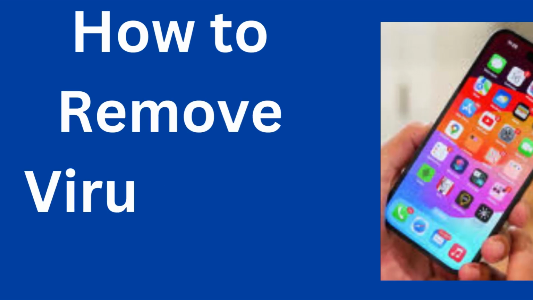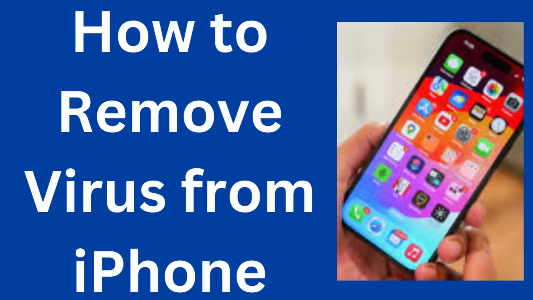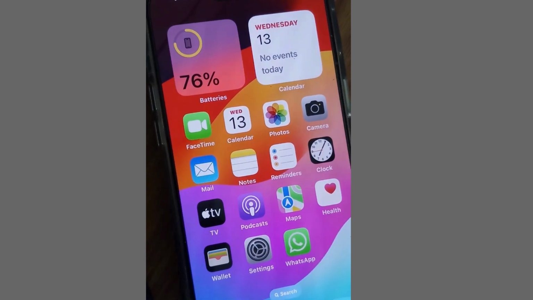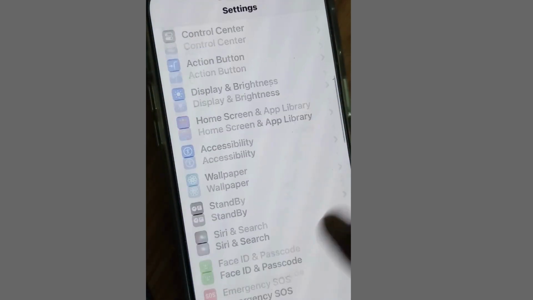How to remove a virus from your iPhone. Potential signs of malware on your iPhone are sudden drops in battery life, the iPhone getting hot for no reason, apps frequently crashing, random pop-up messages, and a sudden increase in data or call usage.